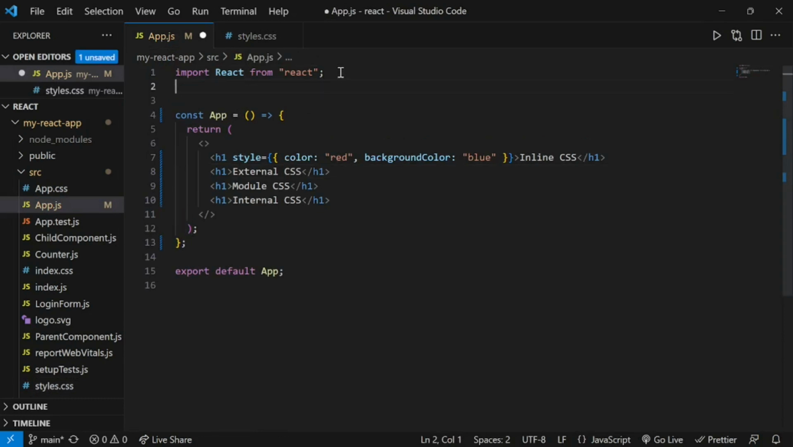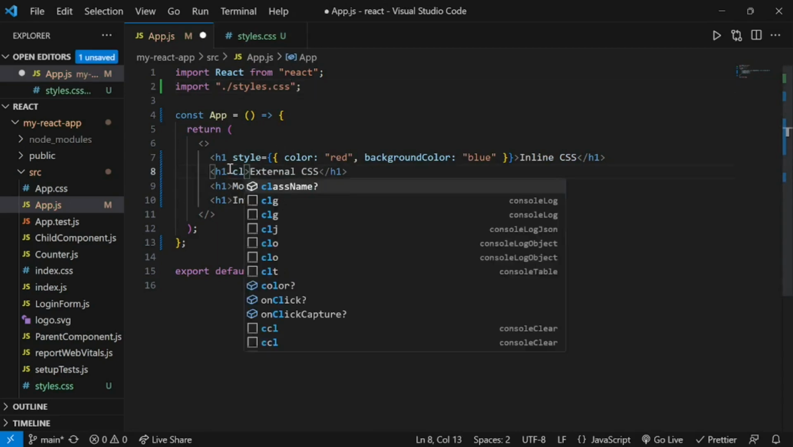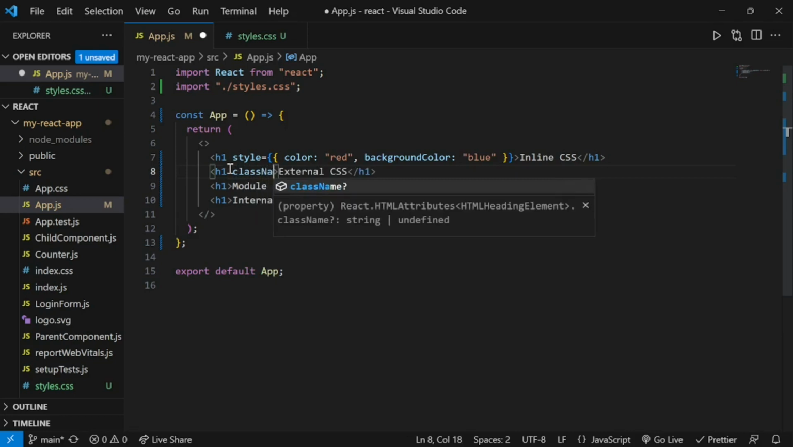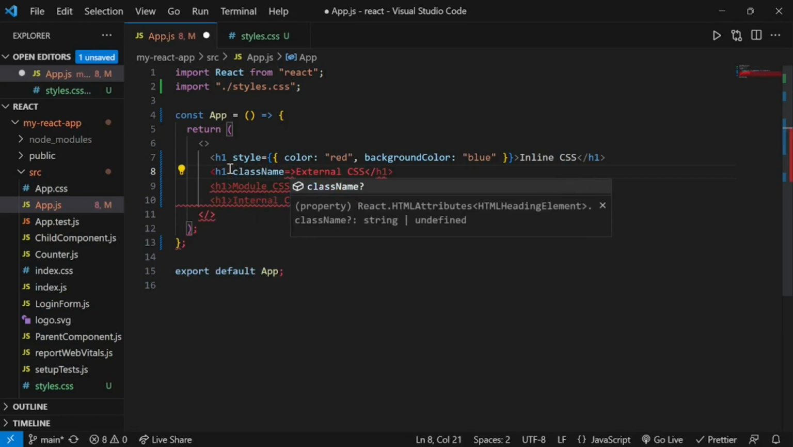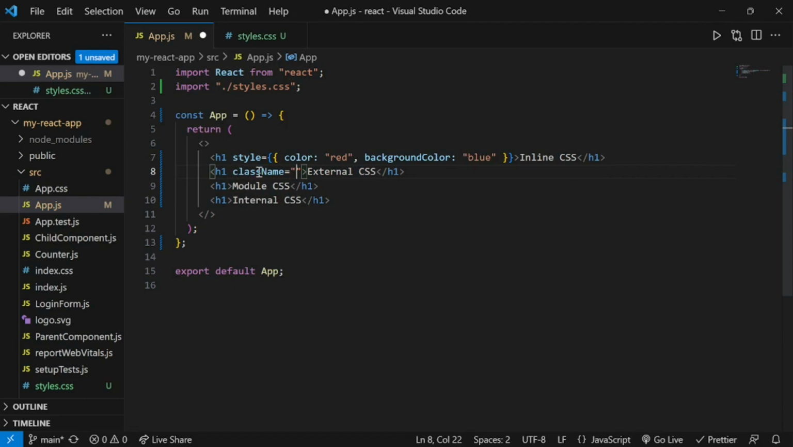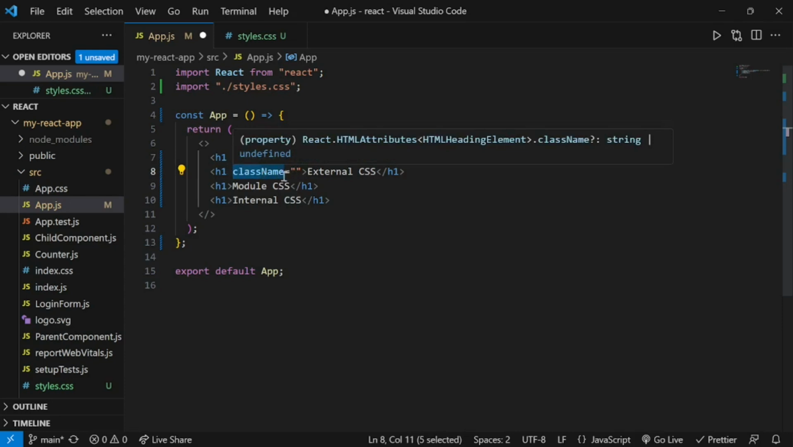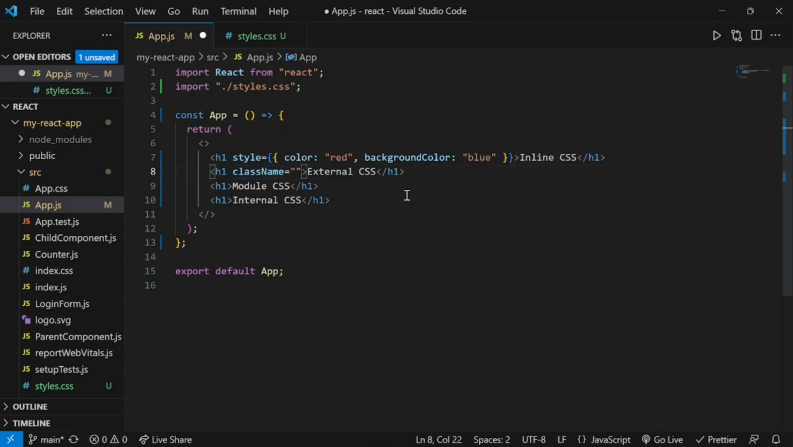So I'll write the import statement. Make sure to give the path properly. Once this is done, what we are going to do is give the class over here. Now the way of writing the class is using this keyword className. You have to be careful about it. We just don't write class like we used to do in normal HTML. Here we make use of className. Now we have to give the class name. For example, we can give the class name as anything, like primary, we can keep it.